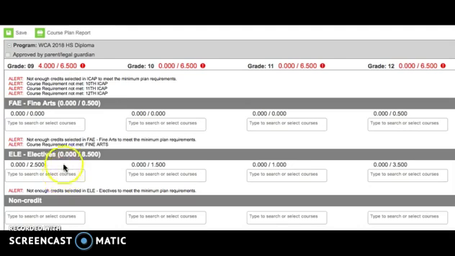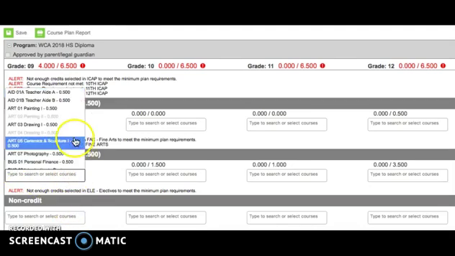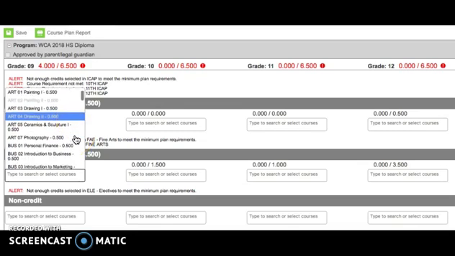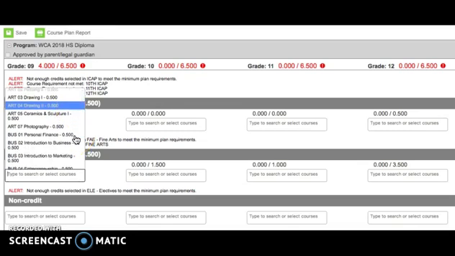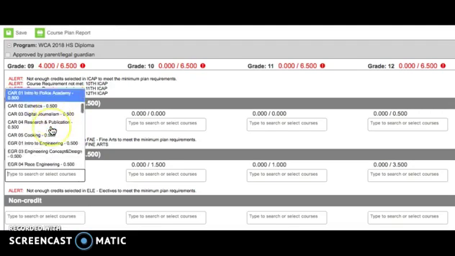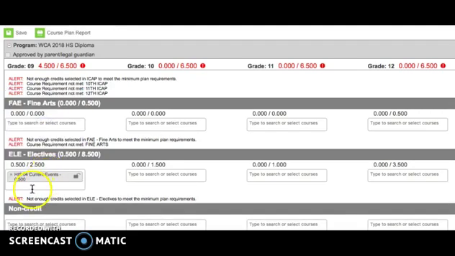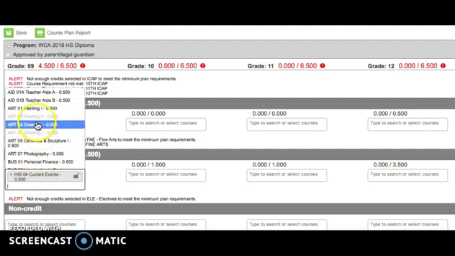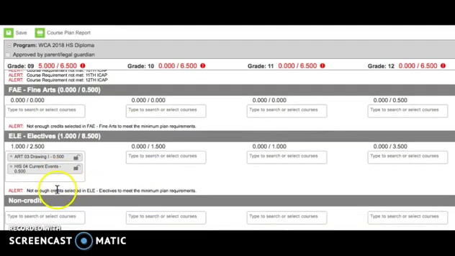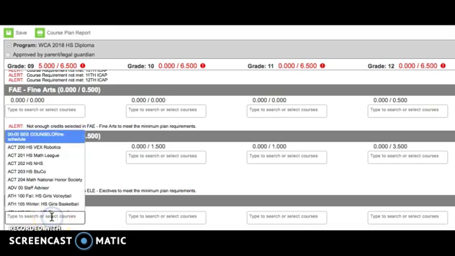Then down here, I want to just distinguish the difference between electives and non-credit. So the majority of our classes are 4.5 credits per semester, so they're all listed here. You'll go through and choose the ones that you want. Okay, we'll just choose a few. And then, non-credit is just like it sounds. It's for things you don't get credit for.